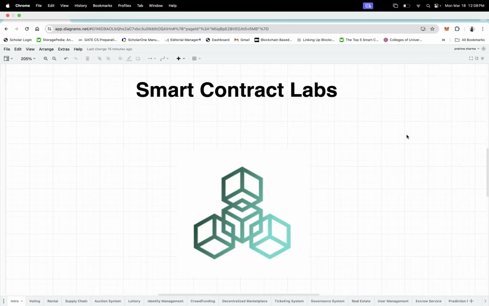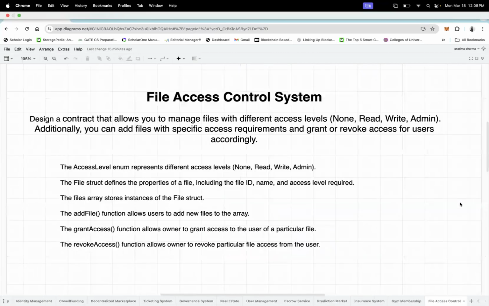So in today's lecture, we are going to work on the file access control system. Let's understand what a file access control system is and what different functionalities we can provide in this smart contract. Access control means controlling the access of a particular file and providing different access levels to different users. Access levels means read access, write access, and admin rights. These are the rights we can provide along with the file to different users.